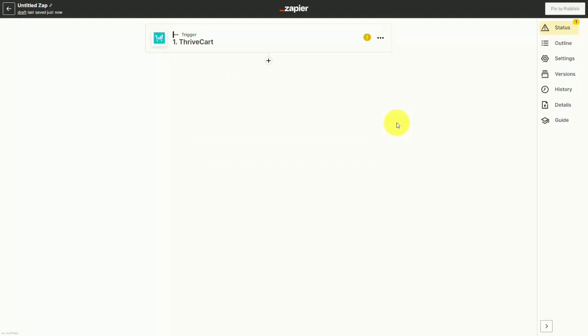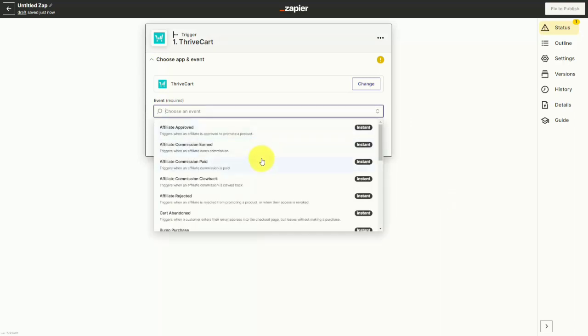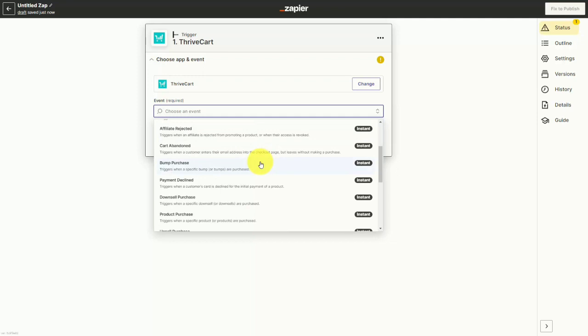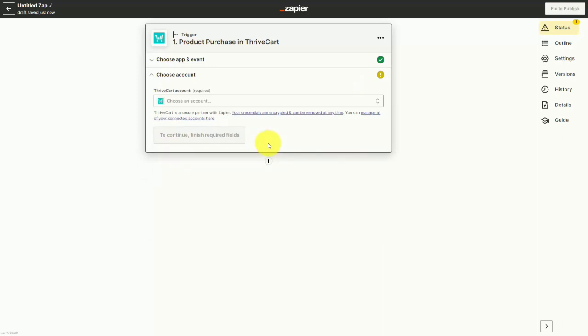In order to make the connection work, we will need to have products that are already set up inside of ThriveCart. And what we will do is we will connect ThriveCart to Zapier. And what we want to happen is for there to be a specific trigger inside of ThriveCart. In this case, we want the trigger to be a product purchase. We will then click Continue inside of Zapier.